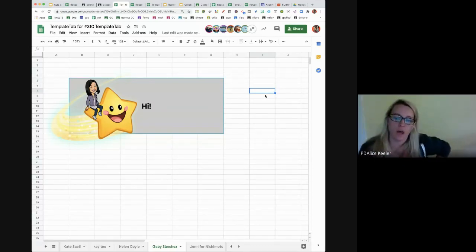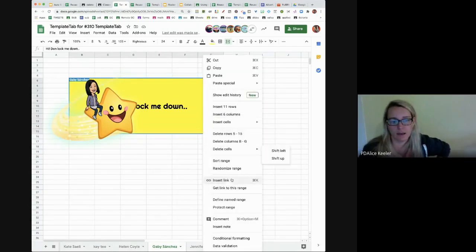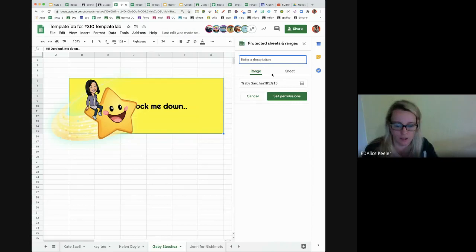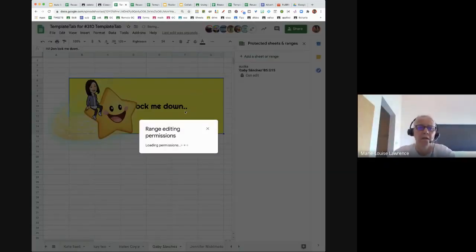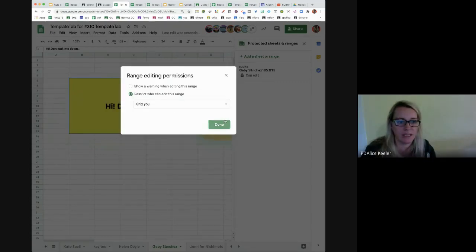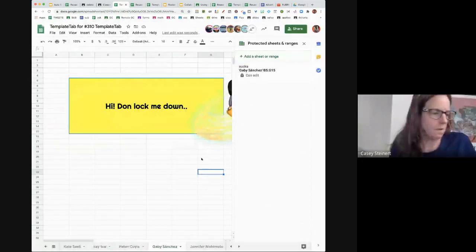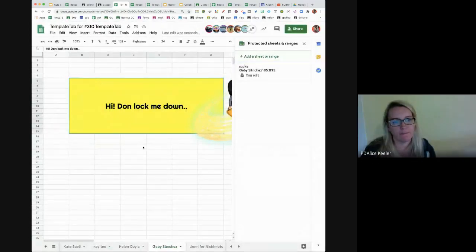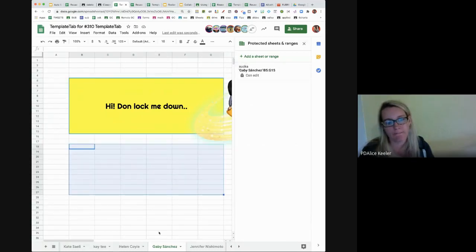So I feel like part of my objectives here is, the trick is whatever you do, do it a lot. So if you're gonna use template tab, use template tab every week. Gabby, I can lock you down. I can just protect the range, and the only people that can edit it is me. Okay, so Gabby, you cannot edit the yellow box because I just locked it down, but you can edit other places.